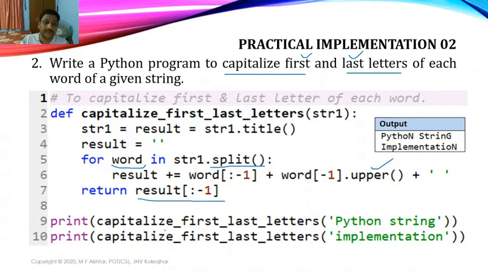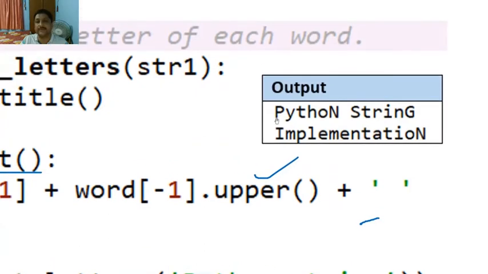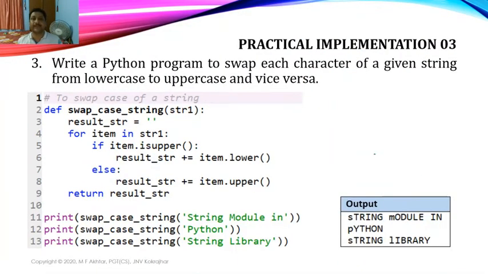See the output: capitalize first and last letter of Python string, and then capitalize first and last letter of implementation, and then we are using the function. See, this is the output, how it is displaying. P is capital in the first word, and N is also capital. S, G is capital here. I and N is capital here. First and last letter of the word. This is the program. Now come to practical implementation 03.